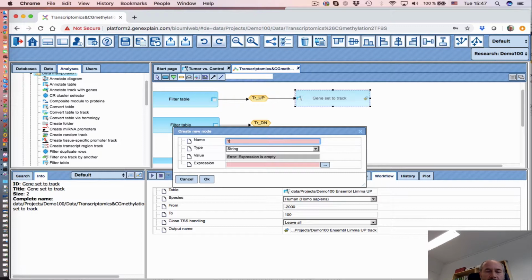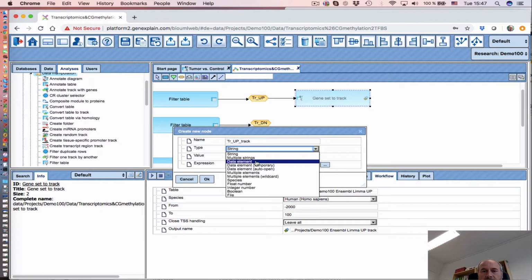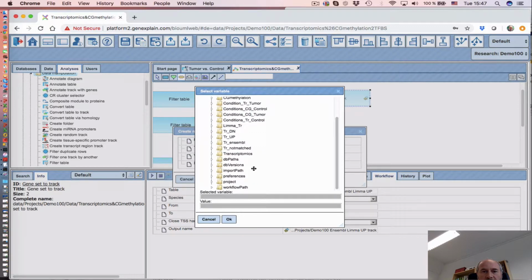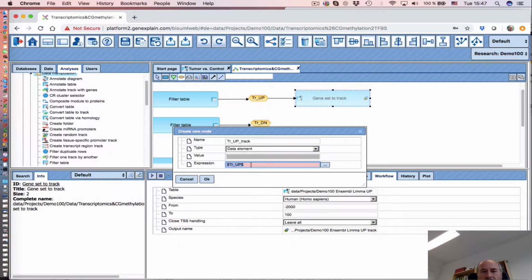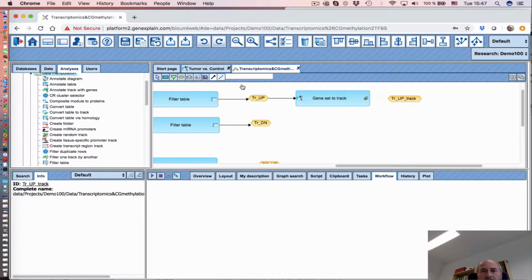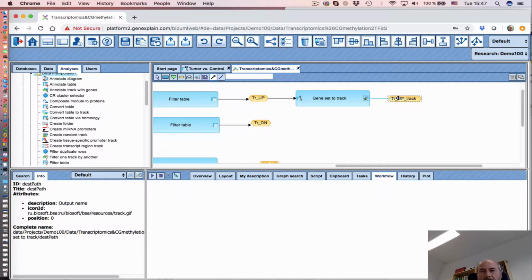So we will write it transcriptomics up-regulated gene track, and this is a data element, and it will take the name from this transcriptomics up, and we add here track. Okay, and we connect it here to here.